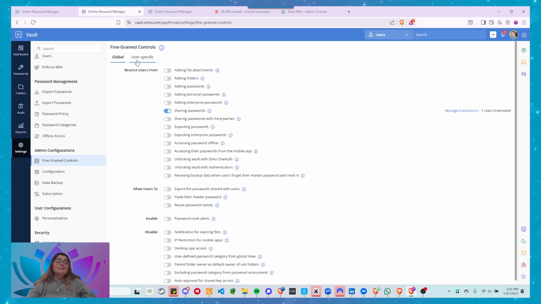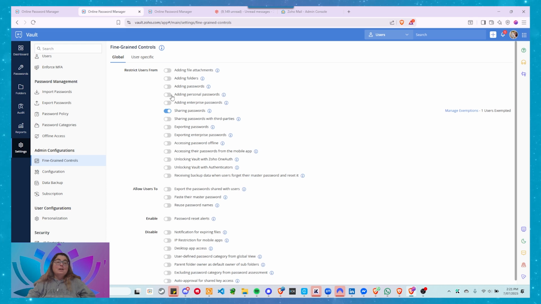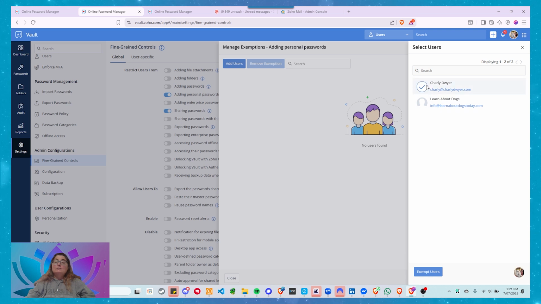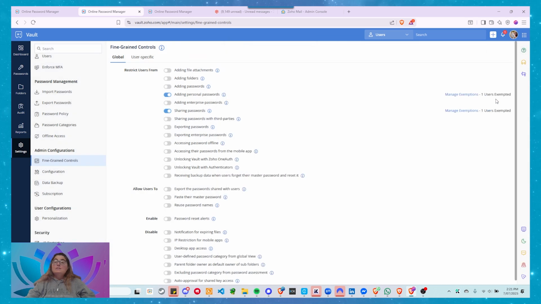I click across here to user specific. You'll see that I'm restricted from sharing passwords. I'll show you that in just a moment, but Learn About Dogs is not. So let's just remember that I'm restricted from sharing passwords, but Learn About Dogs is not. You can, and to set that up, for example, I want to stop people adding their own personal passwords. You'll see here I've got manage exemptions. You click on that and I'll choose myself for that. Say exempt users. Okay, so the users are exempt.